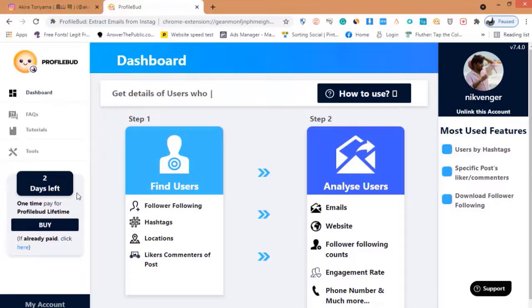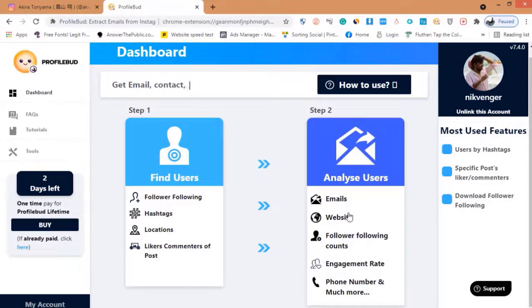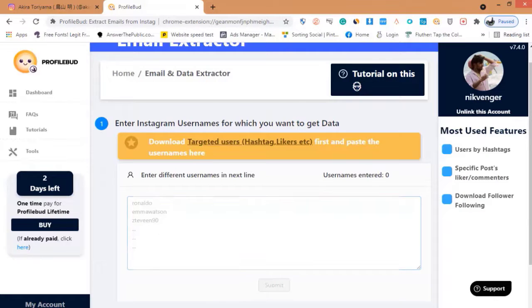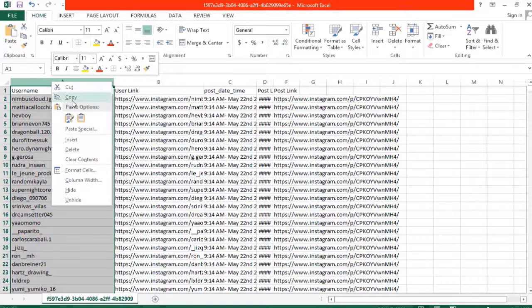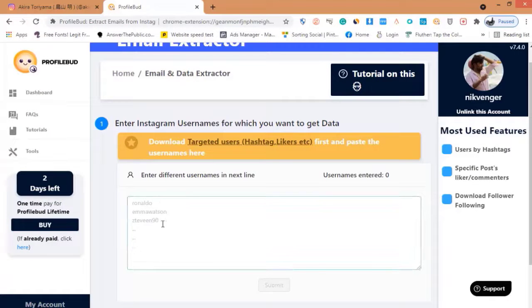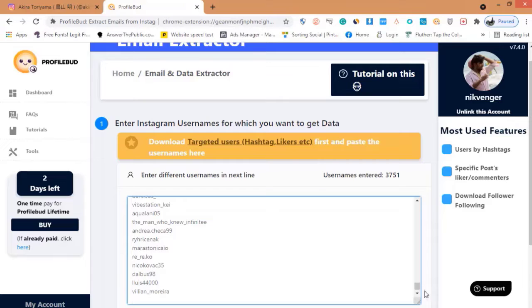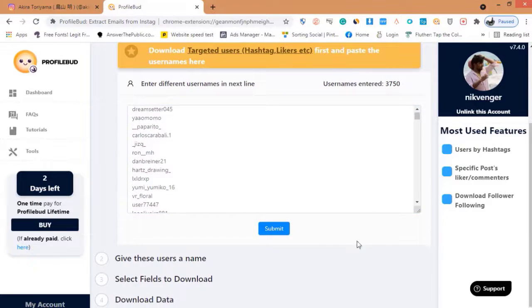So copy the usernames. Now we are going to use the next tool to analyze the users. As you already have the usernames of the users, just copy the usernames, get back to the tool and paste all the usernames here. Now you can just remove that username option and click on submit.